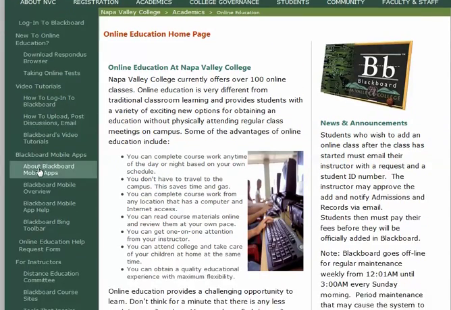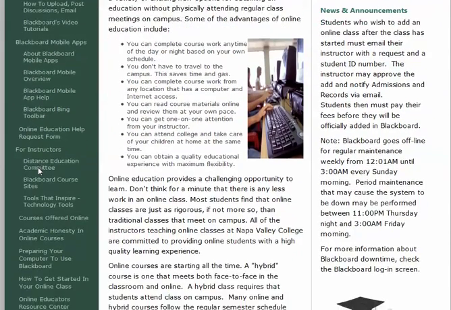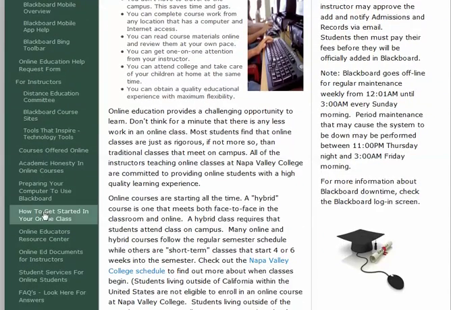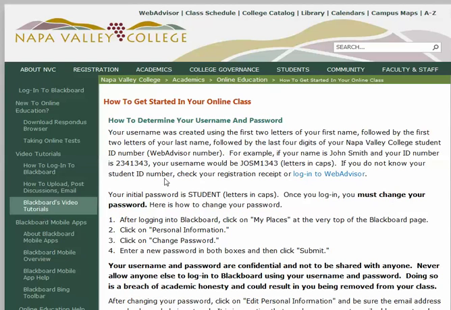As you continue to scroll down, there's information on how to get started in your online class, and this link is particularly important because it talks about logging in, and for some of you, if this is your first time using Blackboard, that can be a little bit tricky. So if you click on this, it talks about your username and password.